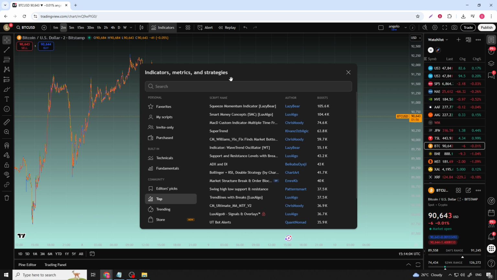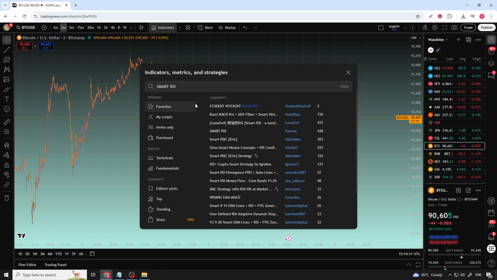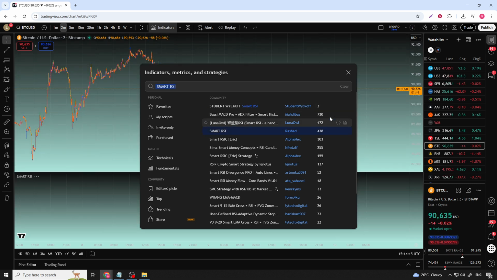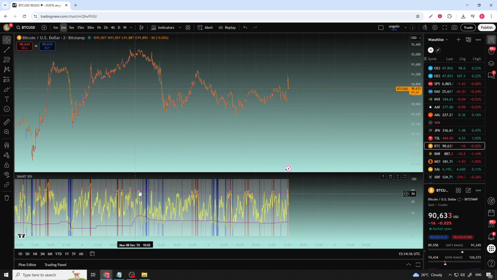Click directly on the search box so your cursor is active there. This is important because TradingView has a huge library, and using the search bar is the fastest way to find exactly what you need instead of scrolling through long lists. With the cursor in the search box, start typing Smart RSI. Type it slowly and clearly, because even a small typo can prevent the indicator from showing up in the results.